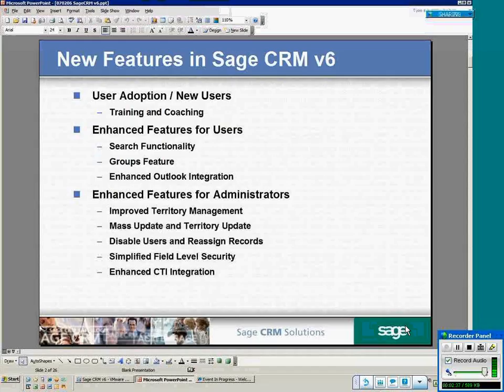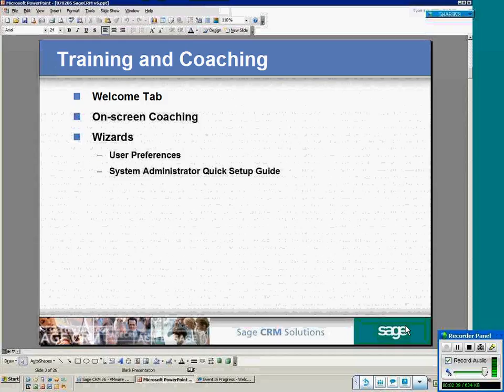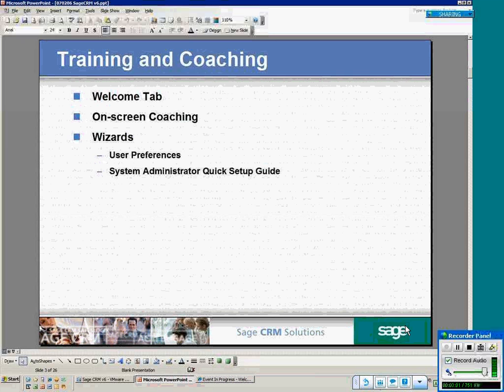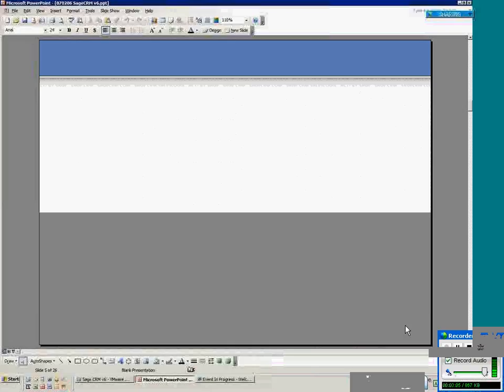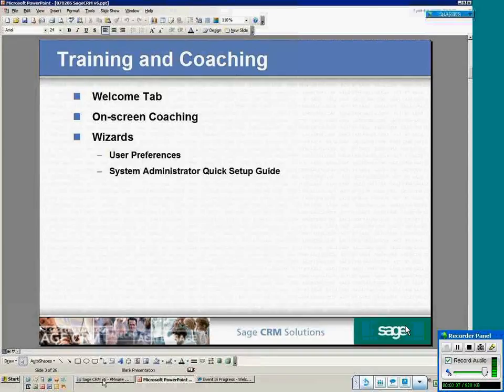In the realm of new users, we have what we call a new training and coaching feature. It really encompasses multiple features that have been added to V6, including the new Welcome tab, on-screen coaching, and a couple of wizards that have been included to walk people through various steps. I have some screenshots in my PowerPoint here that doesn't seem to be working. There we go. But I'm just going to skip through those.